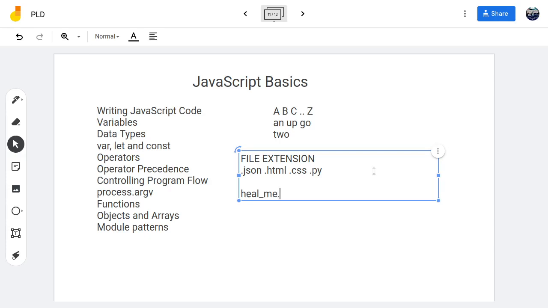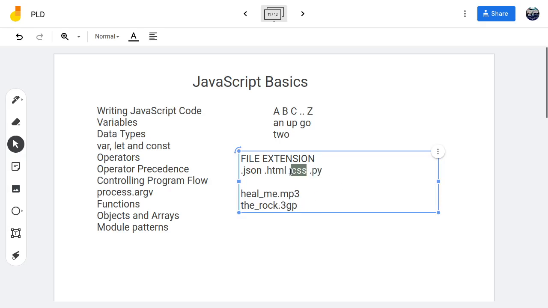If you have something like Hear Me and say .mp3, you just know that this is music. You know the file is in an audio format because you saw that mp3. This is what is called file extension, right? So if I have another file here and say The Rock .3gp, many of you know that this means it's a video. It could be mp4, AVI, or MOV. Those things tell the format of the file. So if it's .py, it's a Python file. So for JavaScript files, the file extension is JS.